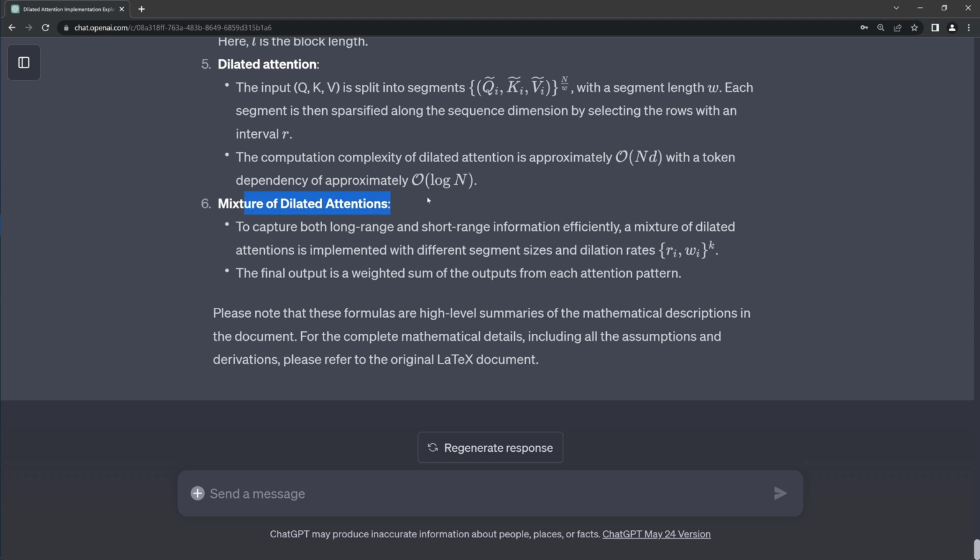And the mixture of dilated attention to capture both long-range and short-range information effectively. A mixture of dilated attention is implemented with different segment sizes and dilation rates. The final output is a weighted sum of the outputs from each attention pattern. Please note that these formulas are high-level summaries of the mathematical description in the document. For the complete mathematical details, including all assumptions and derivations, please refer to the original LaTeX document.